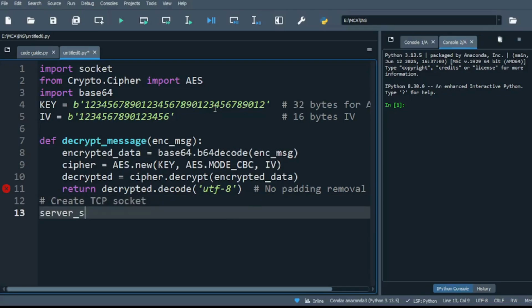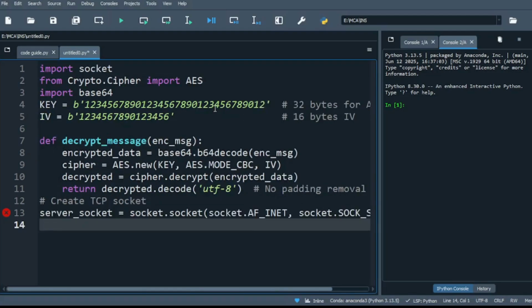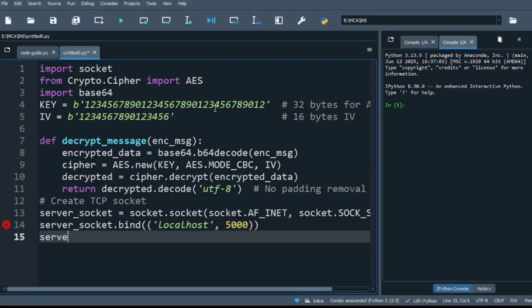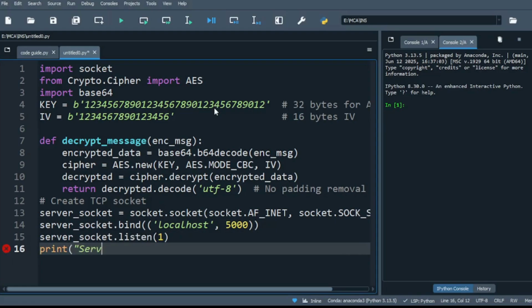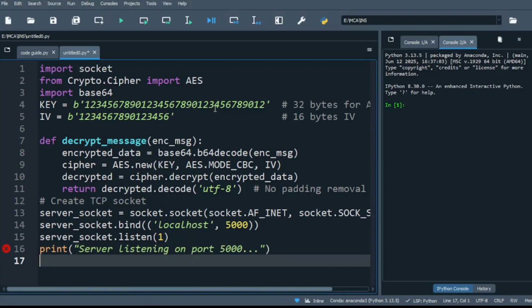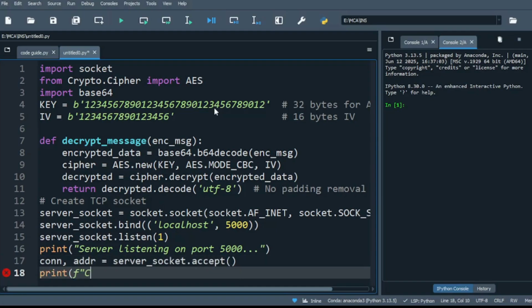Now let's create a TCP socket and bind it to port number 5000, and listen for incoming TCP connections. So for that we have to bind to the localhost with port number 5000, and after that the server is now open to listen for connections. Now print that the server is listening on port number 5000. Okay. Now here the server waits until a client connects and then prints the client address.